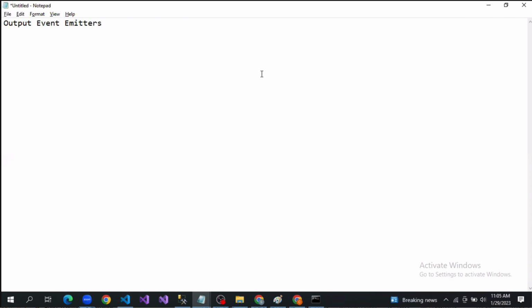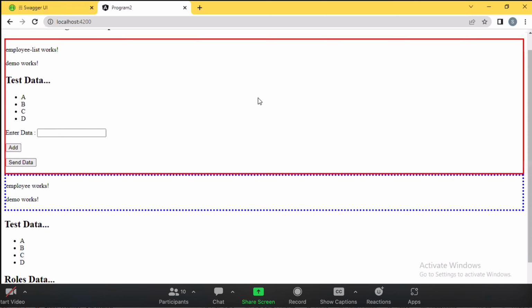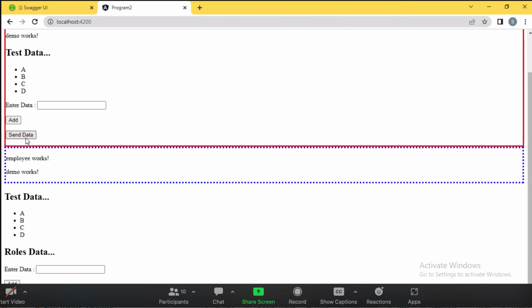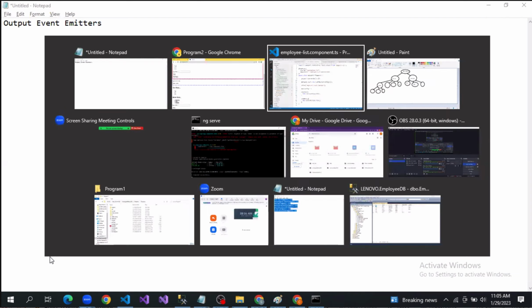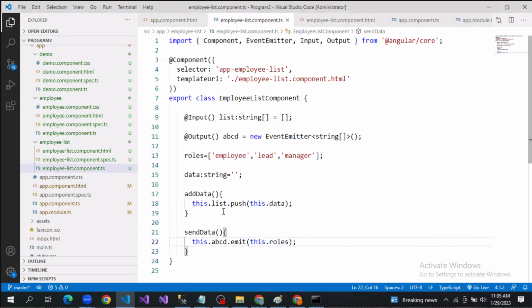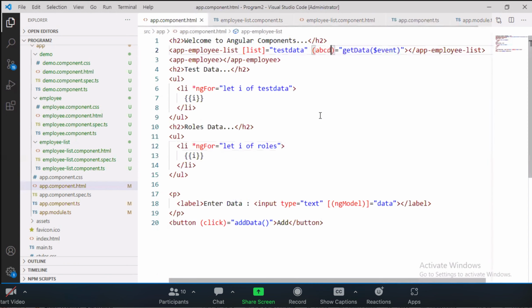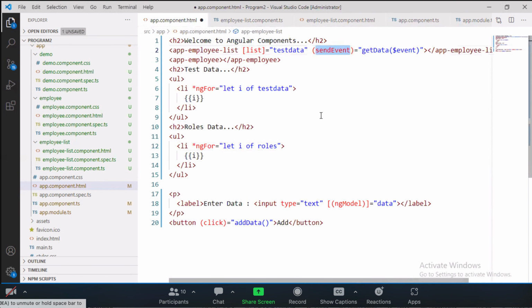Alright. You reload this, everything looks as is. Click on this send data, you will get this data here. That is just a variable name I have given. Why I used the send event is so that you can relate it, that okay, it is sending the event from child to parent.